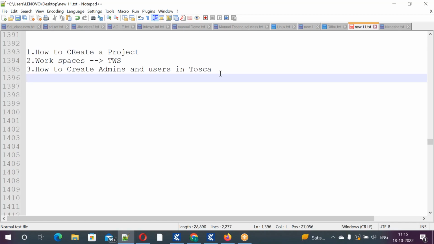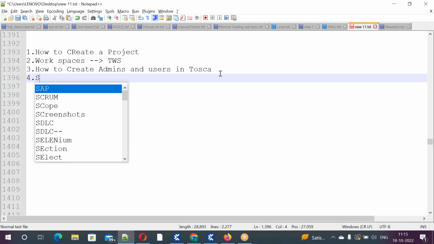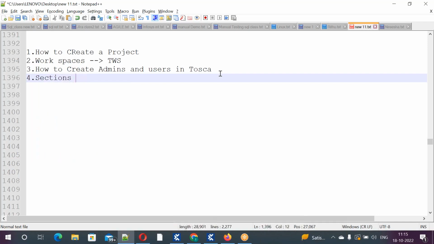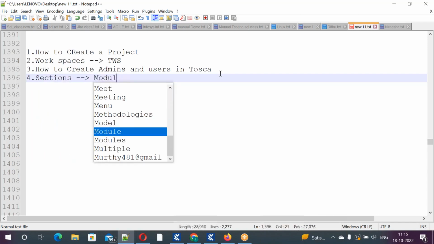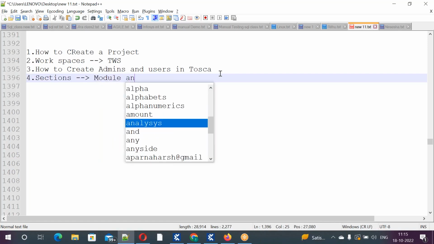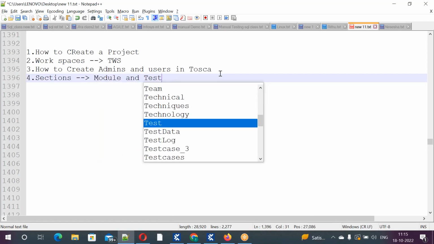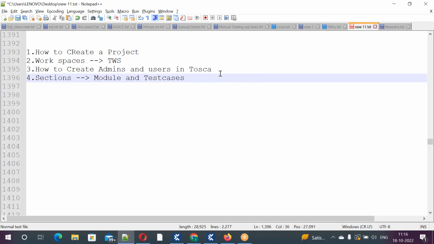Okay, after this, we have started with the sections. In the sections, till now we have seen module and test cases section. Till we are in these sections only, we will not go for the remaining sections. We are in the module section as well as in the test case section.